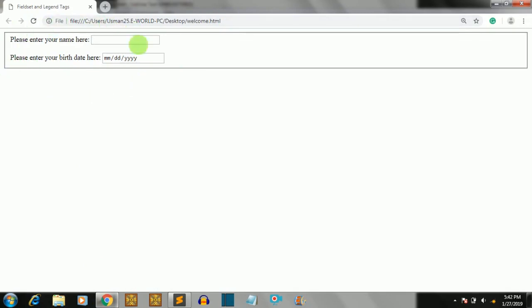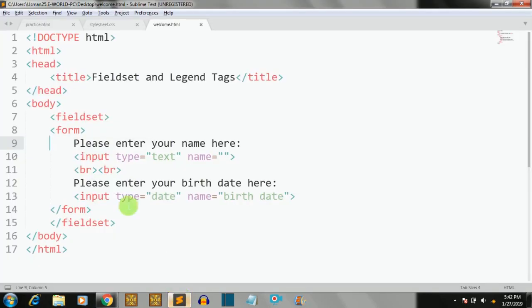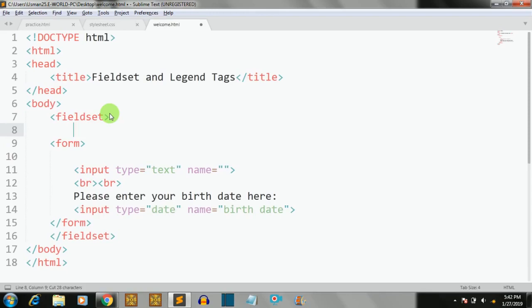Now it is in a box, as you can see. And let's learn the legend tag. Legend tag is used to put one title here. So for that we have to take one title. So let's take this one and let's cut it and let's paste it here, and let's put this one in the legend tag. Let's close it there.